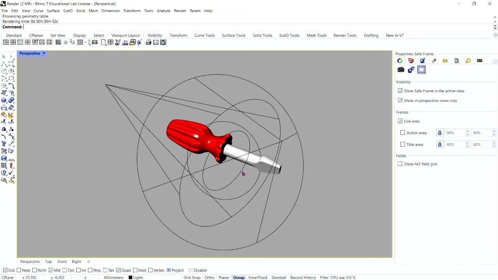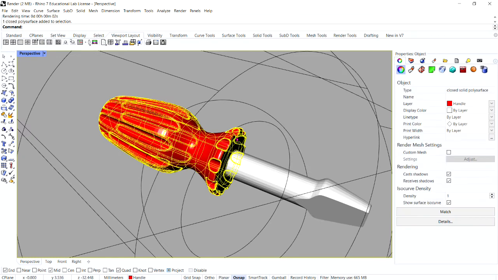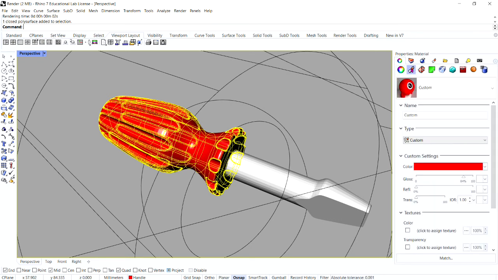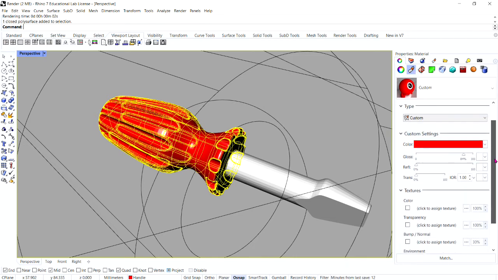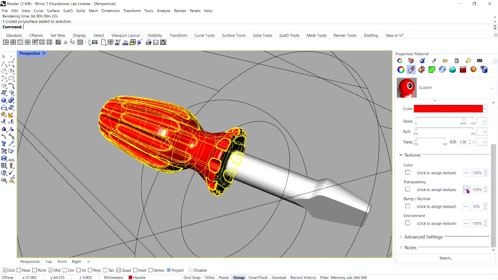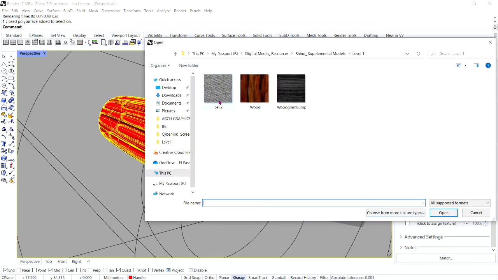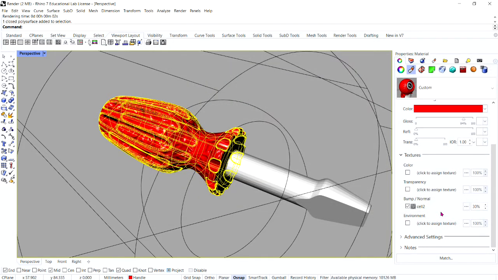Now, to add textures, let's add a bumpy surface to the handle of this screwdriver. So go ahead and select the handle. Now in your properties panel, click on the material tab and scroll down. Under the textures, you'll see bump, right? Go ahead and check that box and then click to assign, and then you can open the auxiliary image that was provided to you called Cell 2 and then open. There we go.